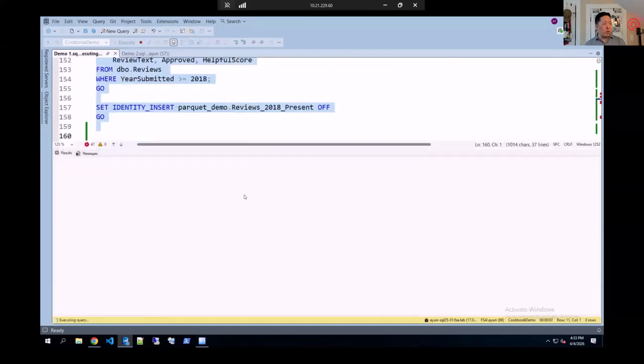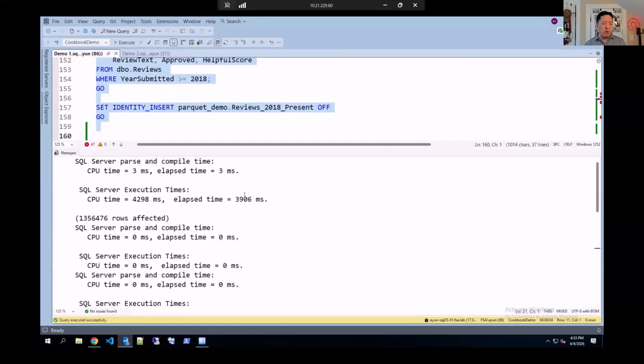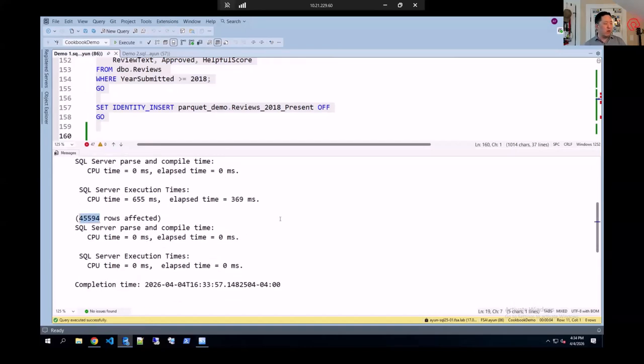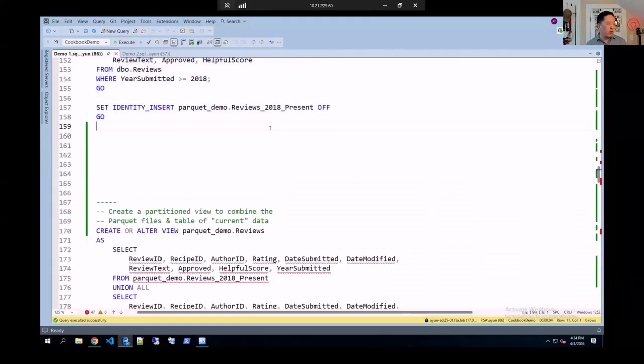And this will take just about a moment or two, even though it's 1.4 million records, and we're done. And we see that of the 1.4 some odd million records, most of it got moved into Parquet. And it only took about 4 seconds or so. And about 45,000 records now remain in our current table here.